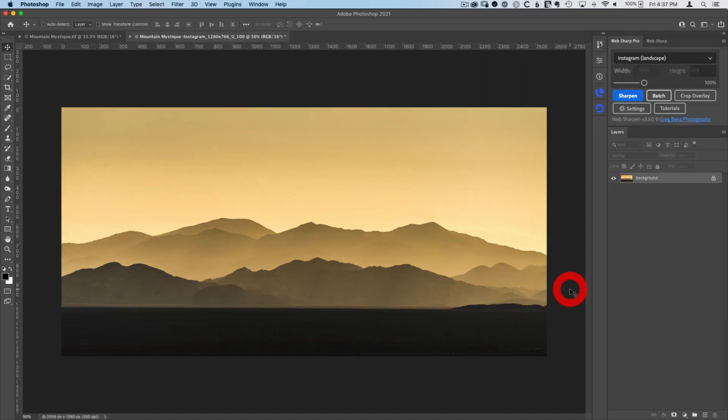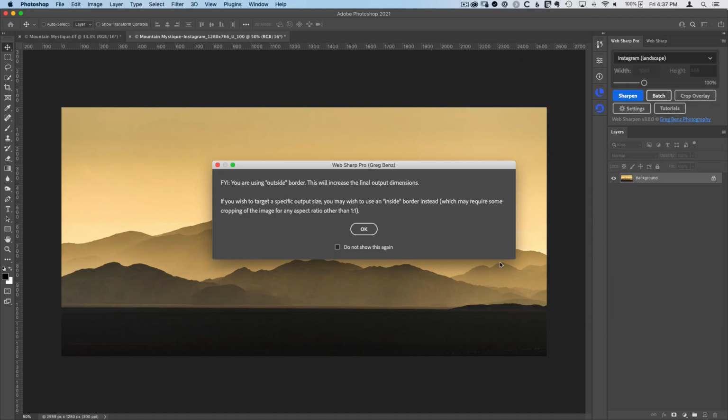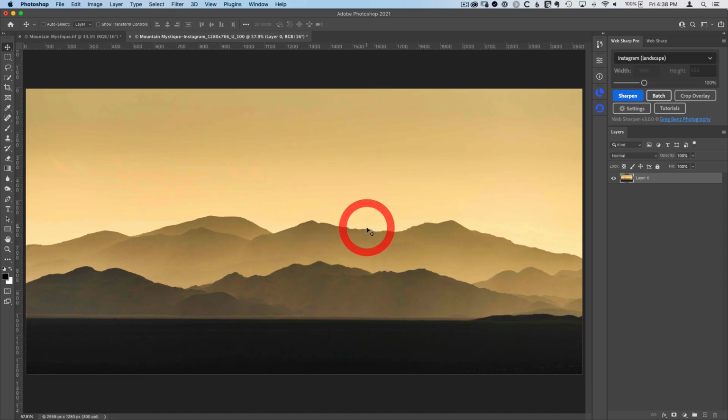We'll shift click on sharpen. And here we see that we're using an outside border, which is going to increase the final dimensions. So it's just a warning from the panel letting you know that you're not going to get these dimensions. You're going to get something bigger.